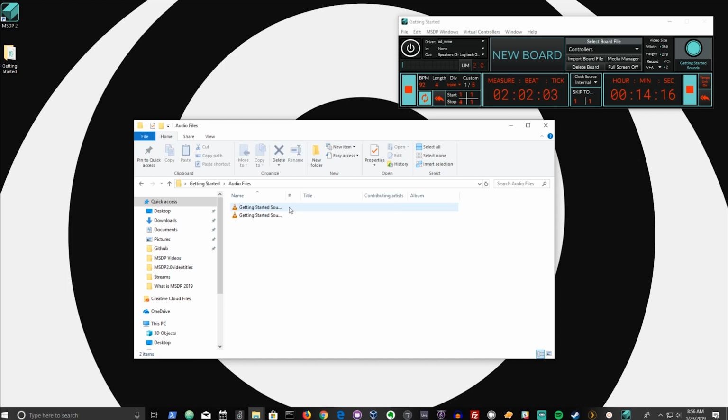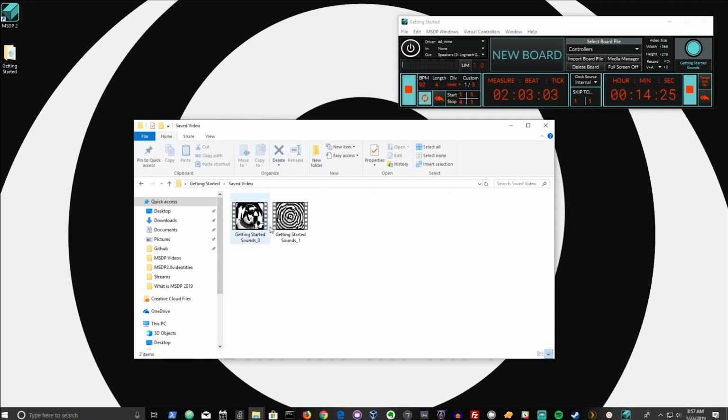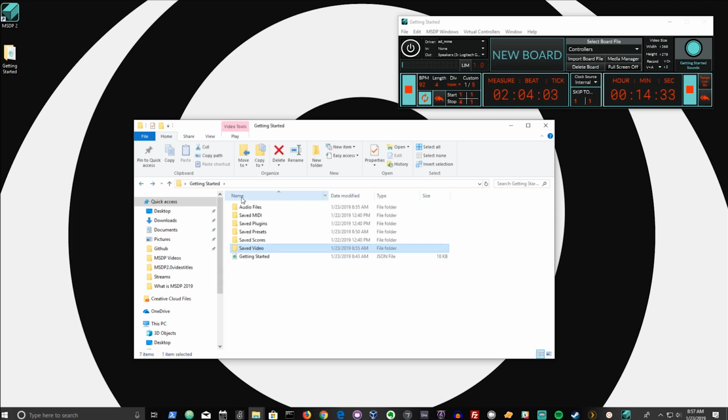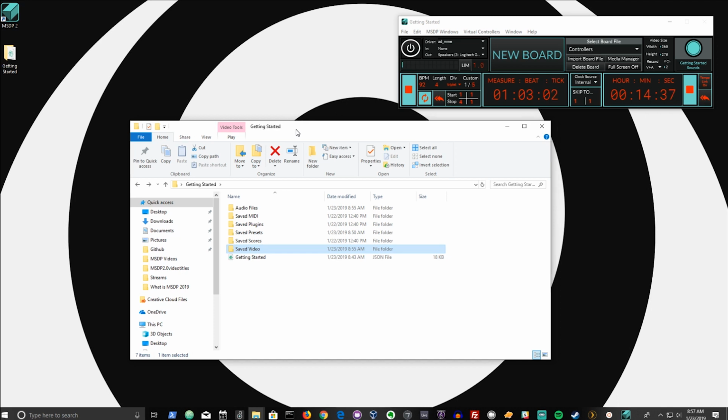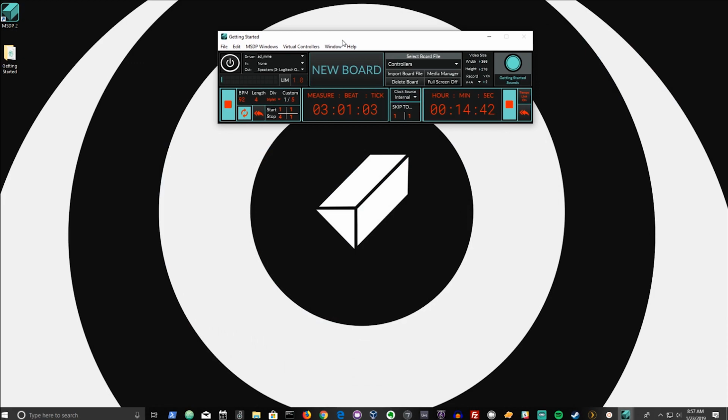And we can see that if we open audio files, there are our two recorded audio outputs. And if we go to saved video, there are two recorded video outputs, and they look like we expect them and want them to look. So this is great. These can now be uploaded to SoundCloud, YouTube, whatever your favorite social media sharing platform is, and you can show this off to the world.